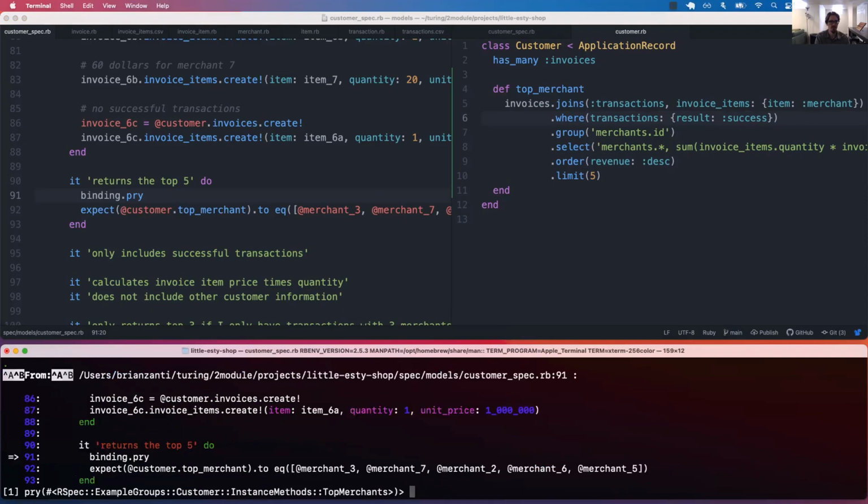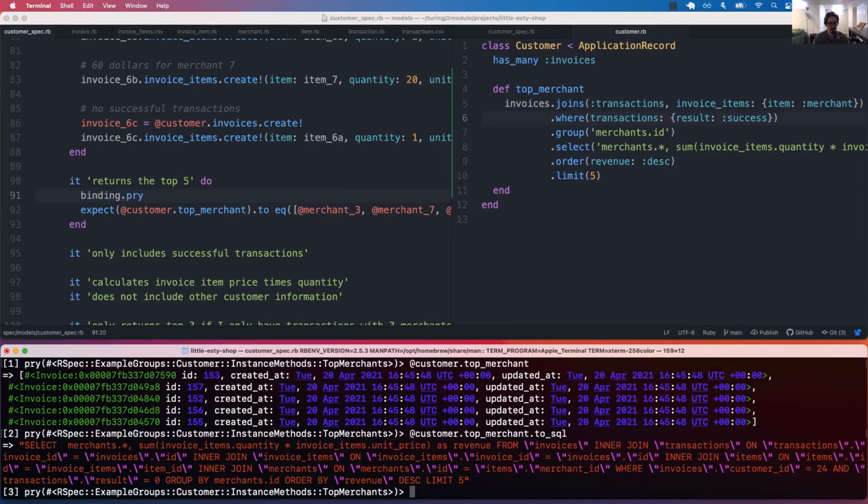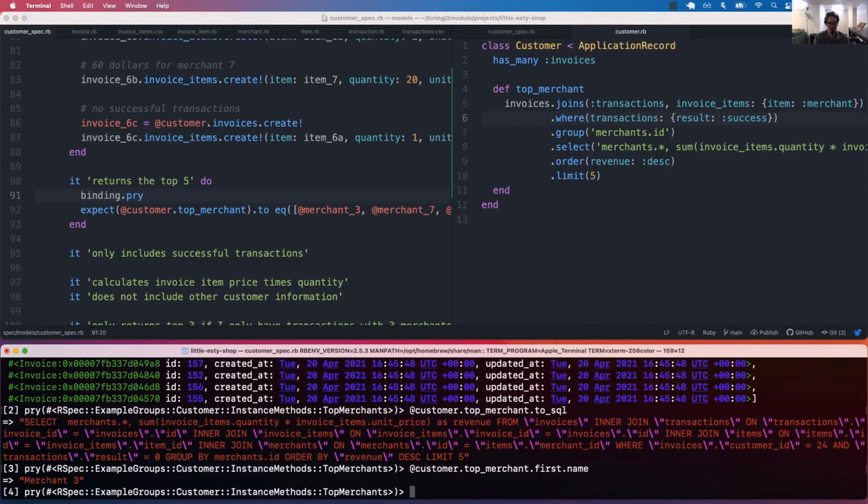So we can just do customer.top_merchant. I probably want to rename that to top_merchants, but I won't fuss about it too much. So I get back a bunch of... what does my toSQL say? Yeah, it is selecting merchants.*. Oh, it's selecting ID, created_at, and updated_at, or it's showing me those because an invoice also has those. Okay, so can I call .first.name on this?